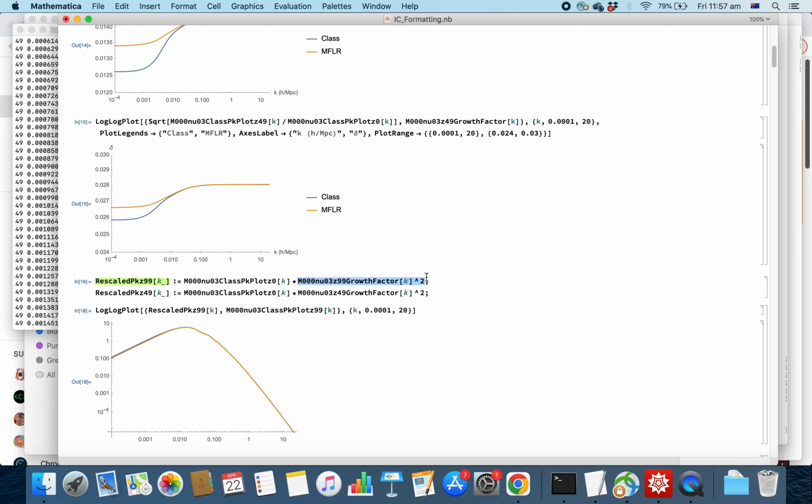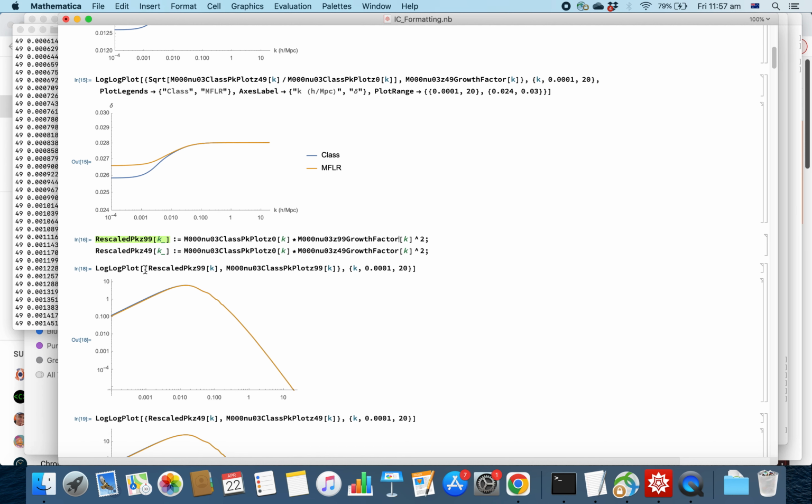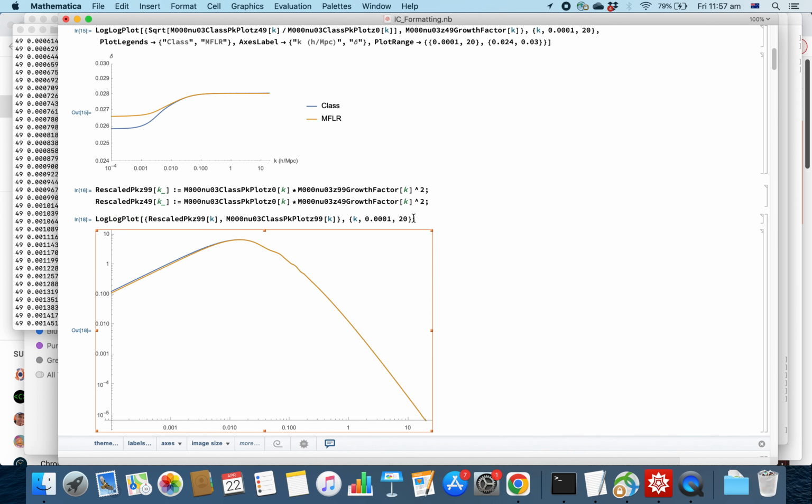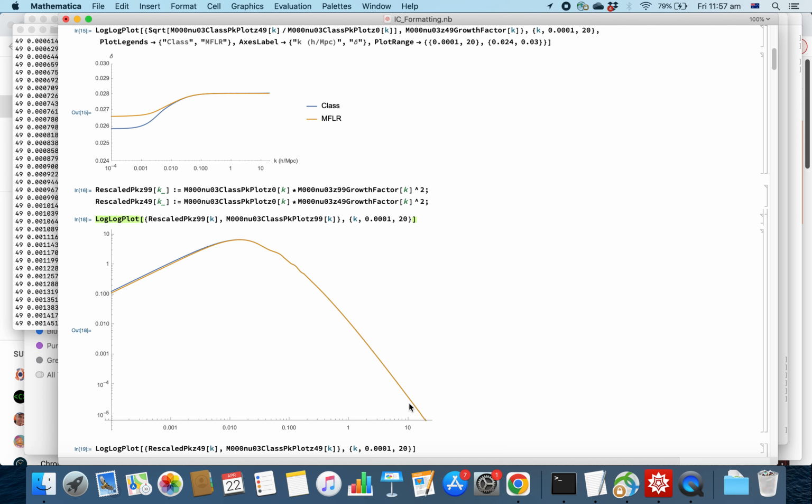Because one growth factor is going to scale the delta. The power spectrum is delta squared, so you're going to have to apply the growth factor squared. And once you do that, you can double check by plotting the backscaled power spectrum and comparing it with CLASS's power spectrum at the same redshift of Z of 99. You should expect them to agree very well on small scales because the growth factors agree well there, and see some disagreement on large scales. Again, this is due to the Newtonian versus GR difference, so it's perfectly fine.